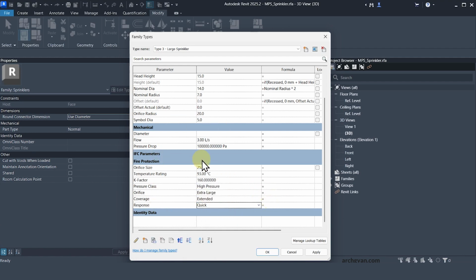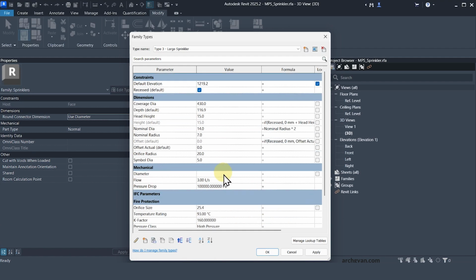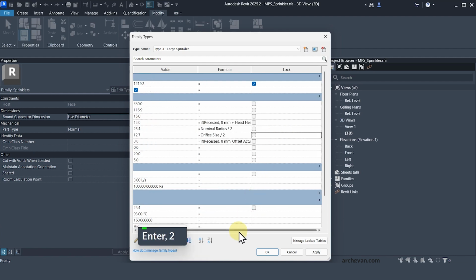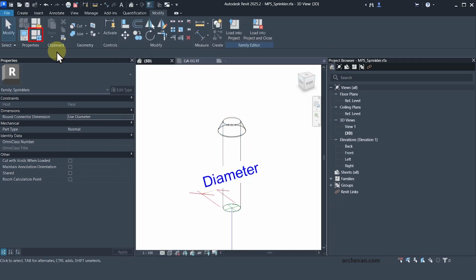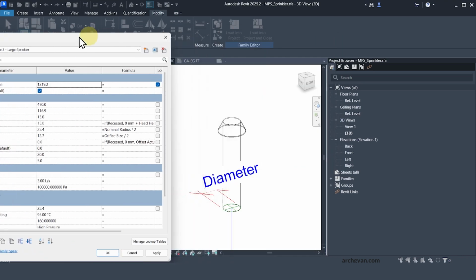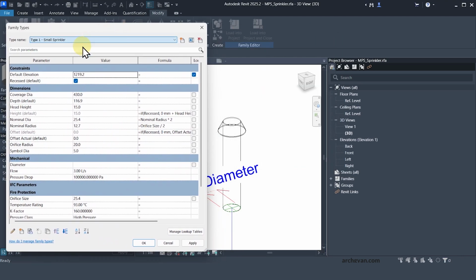Alright, so I've changed some of the values here. Now the only problem I have now is I would like to associate the orifice size with our nominal radius here. So I would like the nominal radius to be half of the orifice size. So I'm going to simply type in here orifice size divided by 2. So that way it always stays as half of our orifice size and it is reading from this parameter here. Perfect. So now we have a complete parametric sprinkler and we have 3 types as well.